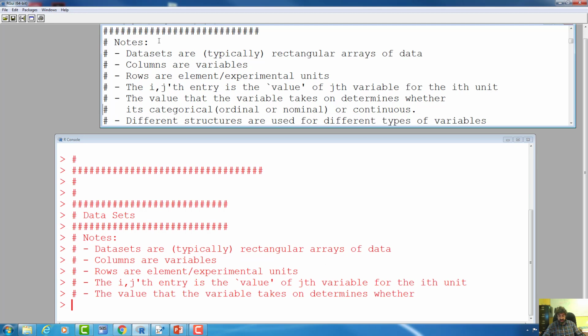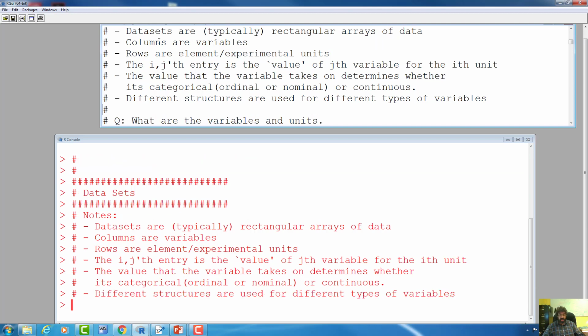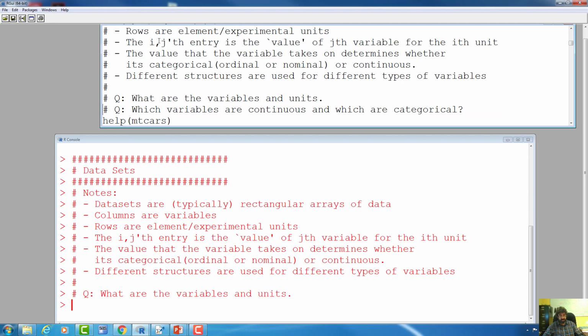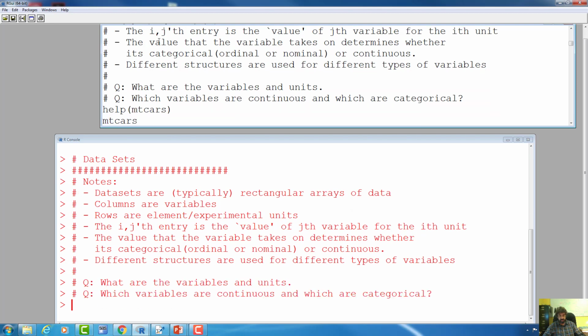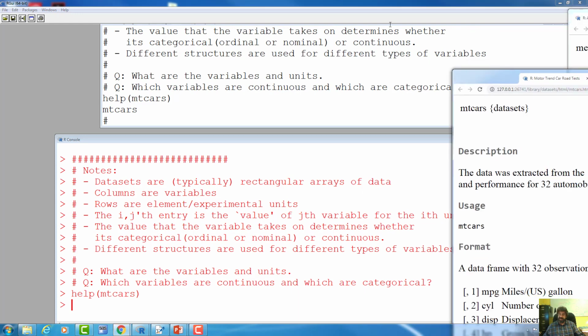The value that the variable takes on determines whether it's categorical, and remember categorical variables can be ordinal, so ordered, or nominal, or variables can be continuous. It's important to understand a bit about different structures. So different structures are used for different types of variables. So just before we jump into vectors, let's read about a few data sets.